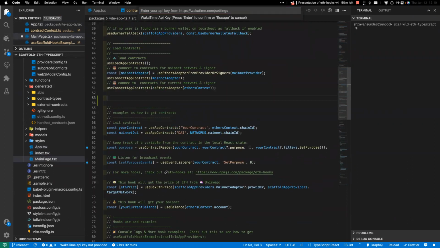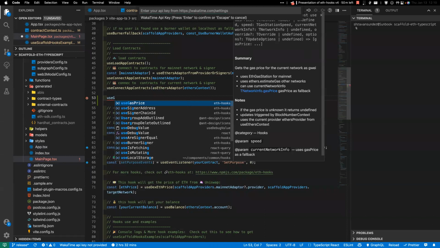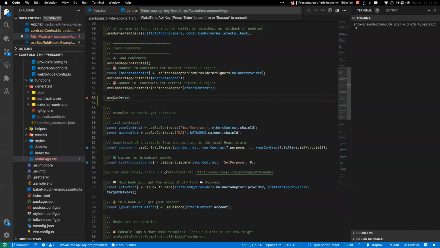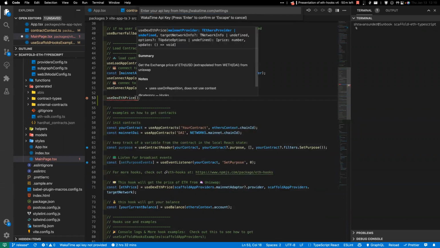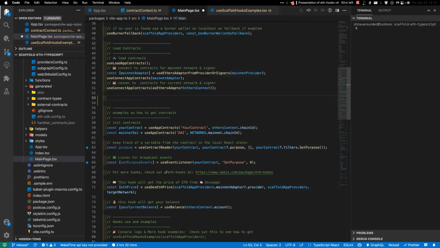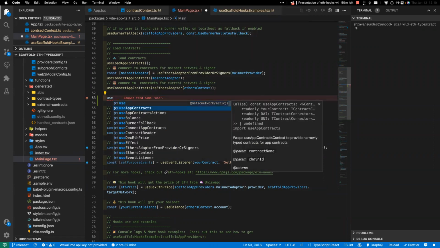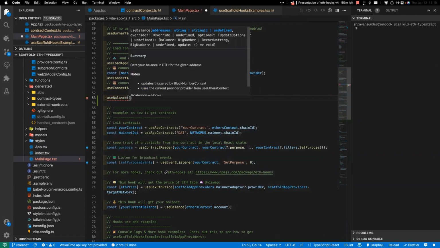Yeah. No, if you want to get price, you have to use the price hook. Right? Oh, okay. Right. So for example, there's one for use ETH price. There it is. Dex ETH price. Yeah. Or if you want to use balance, you don't have to pass in. But that was the V3 way.